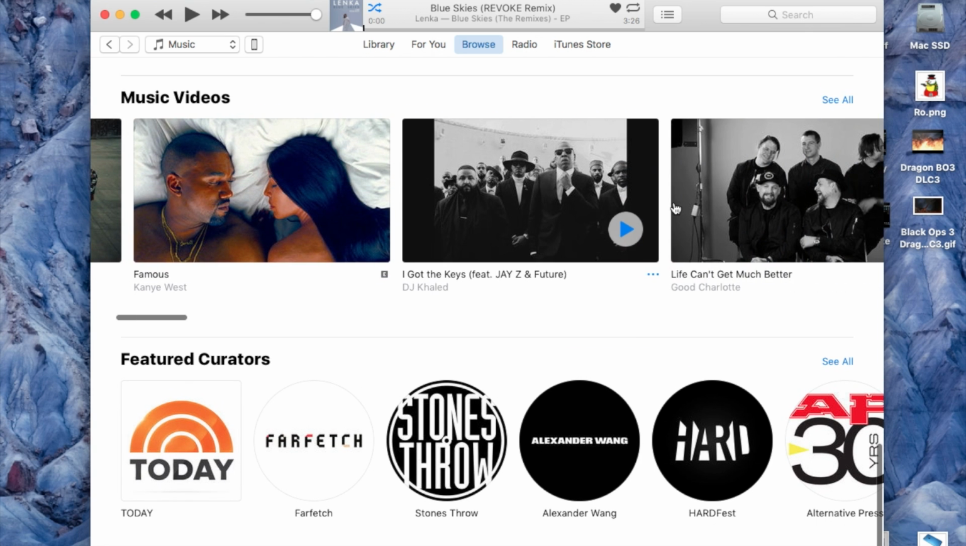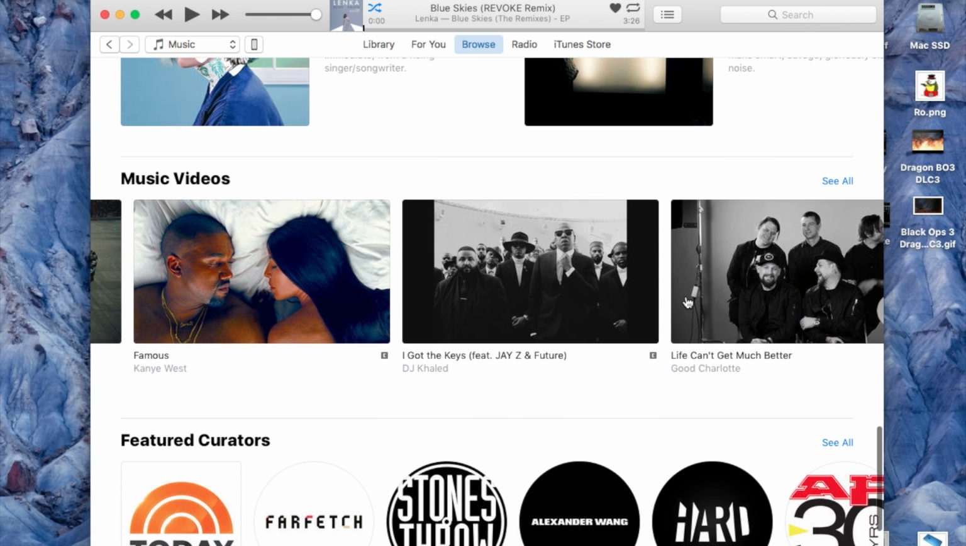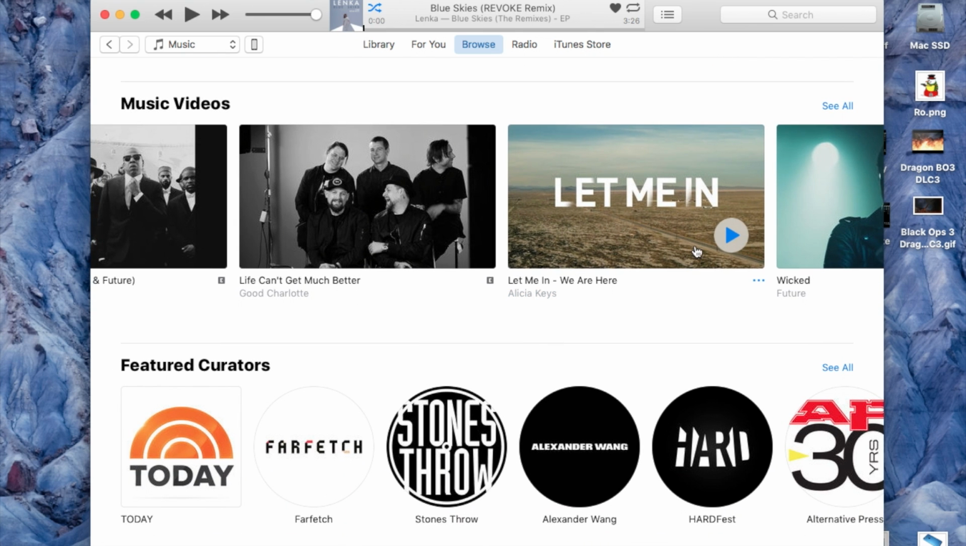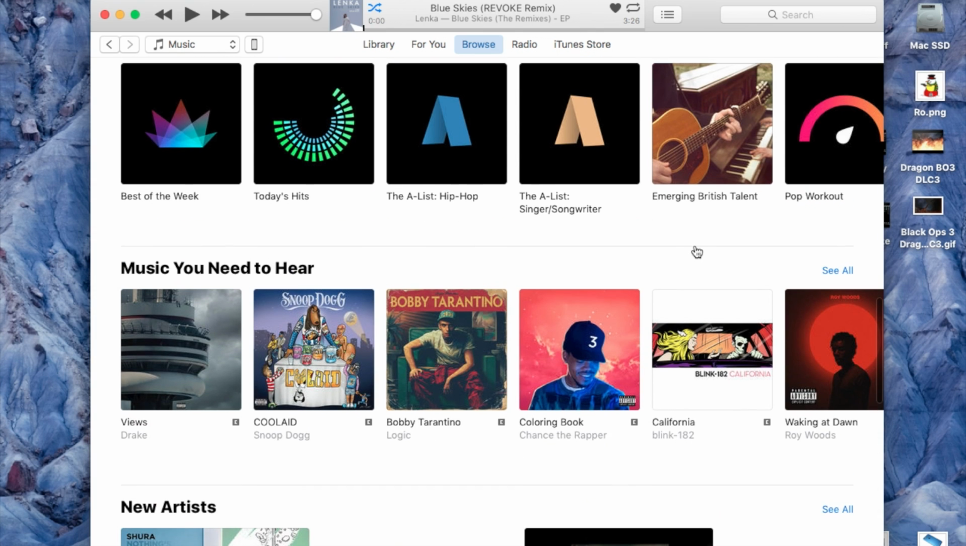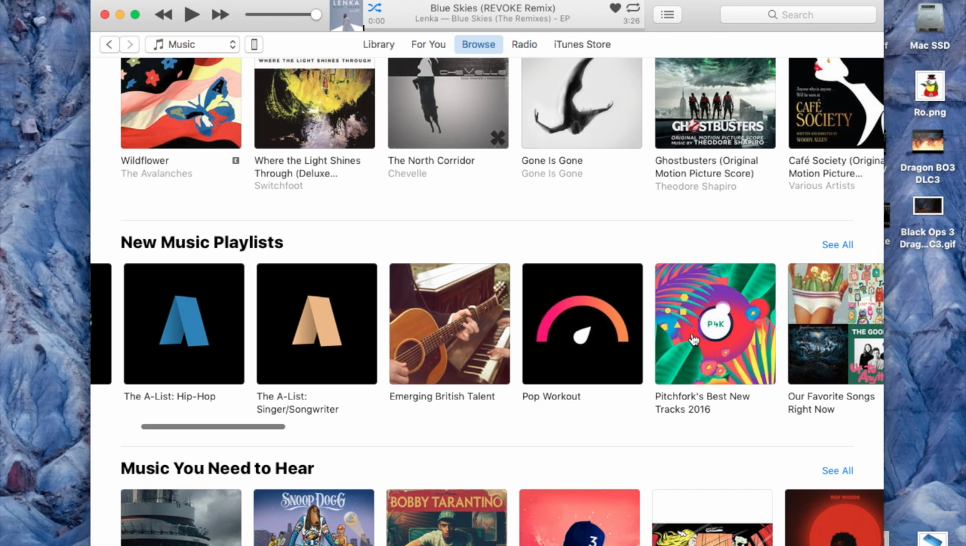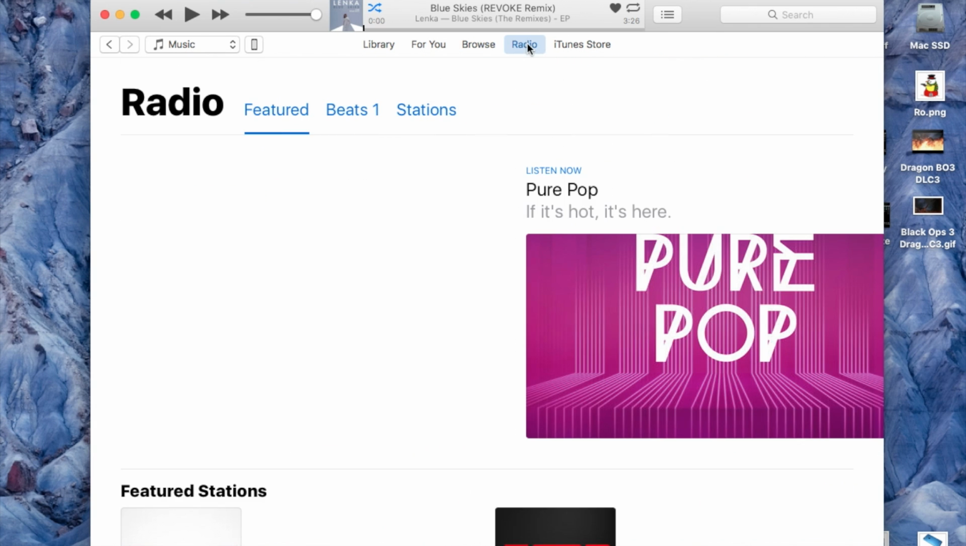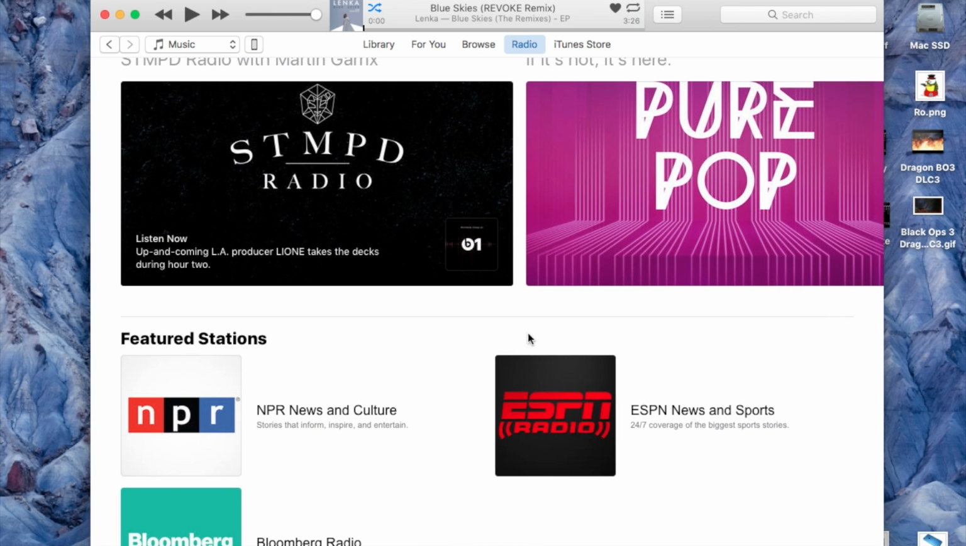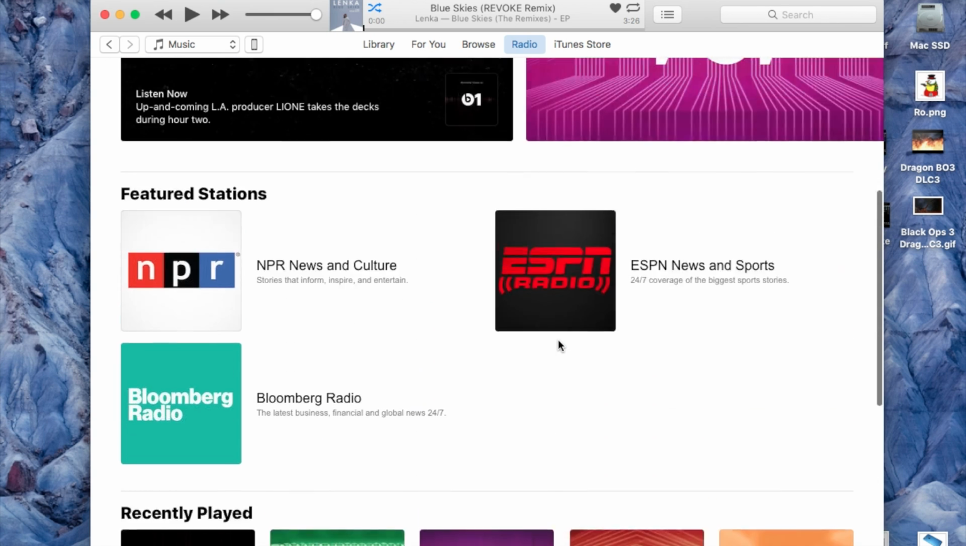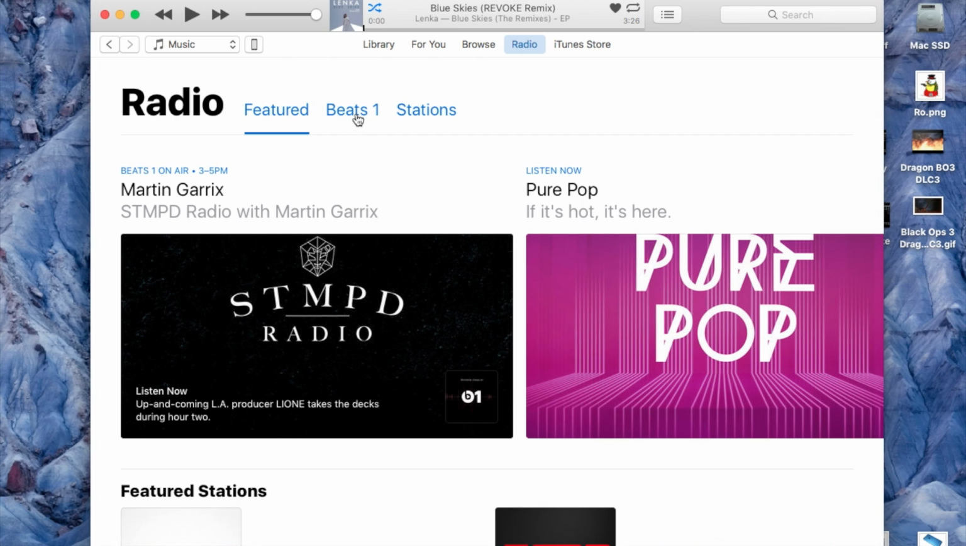I think it looks slicker because as you scroll down, you can also scroll sideways and find your additional music videos, the artists, and top playlists as well for the week. Also in the Radio tab, they've just revamped it entirely. They've added several different features.